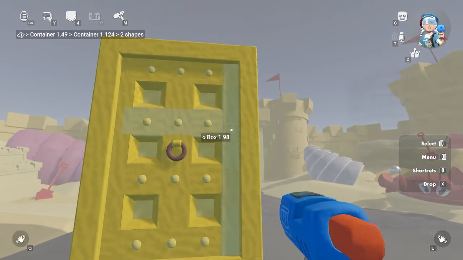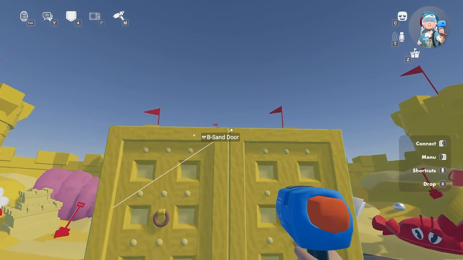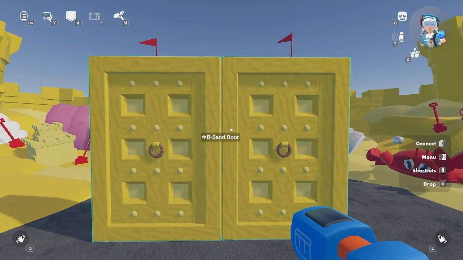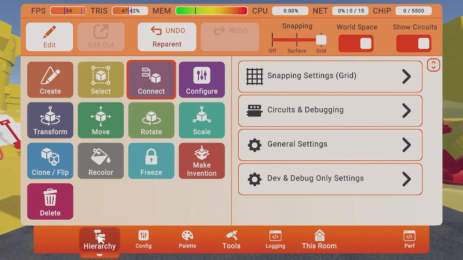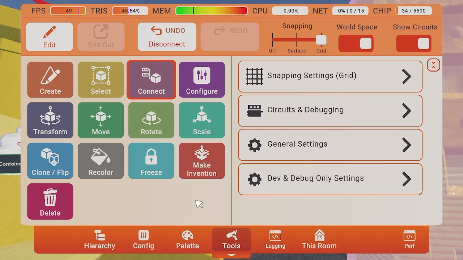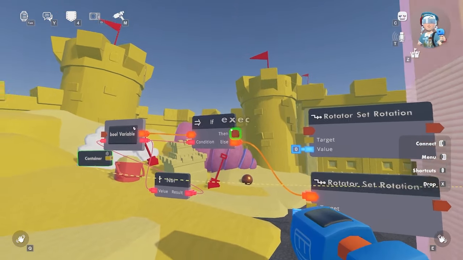The Connect tool allows you to connect circuits and containers. When connecting containers, it is creating a compound object composed of multiple containers. You can view all connected containers in the hierarchy. You can also use the Connect tool to connect circuits.